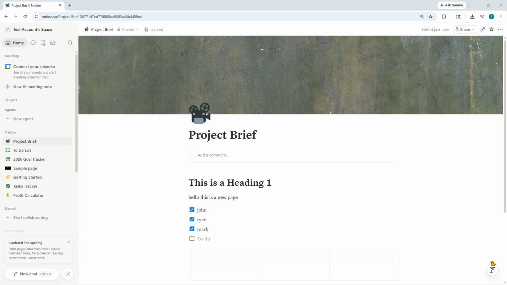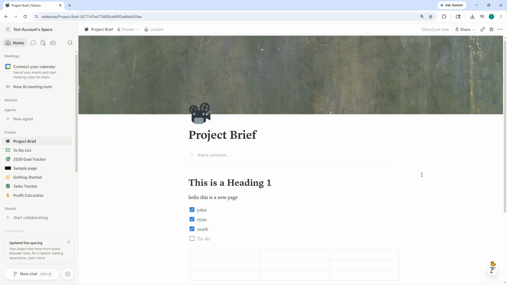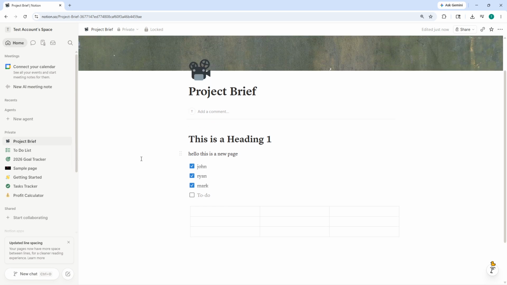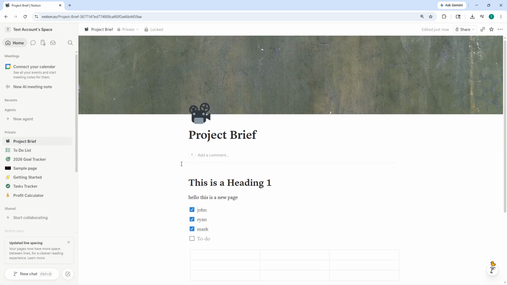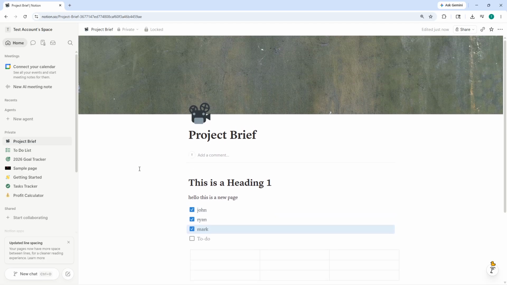With the lock enabled, continue viewing the page normally. Scroll through sections, read content, open references, and copy text if needed. The layout remains intact, and you can focus on the information without worrying about nudging a heading out of place or changing a checkbox inadvertently. This is ideal for sharing your screen during a meeting or for your own peace of mind when reviewing important documentation. Think of it as a safety mode for your content.